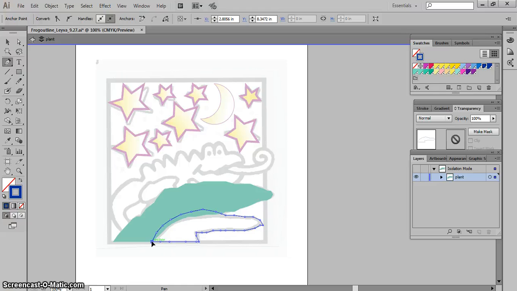Again, Control A or V, releasing off the pen tool. You see how my tool changes from the pen tool to either the direct selection tool or the selection tool. See, selection tool is the V, direct selection tool is the A.